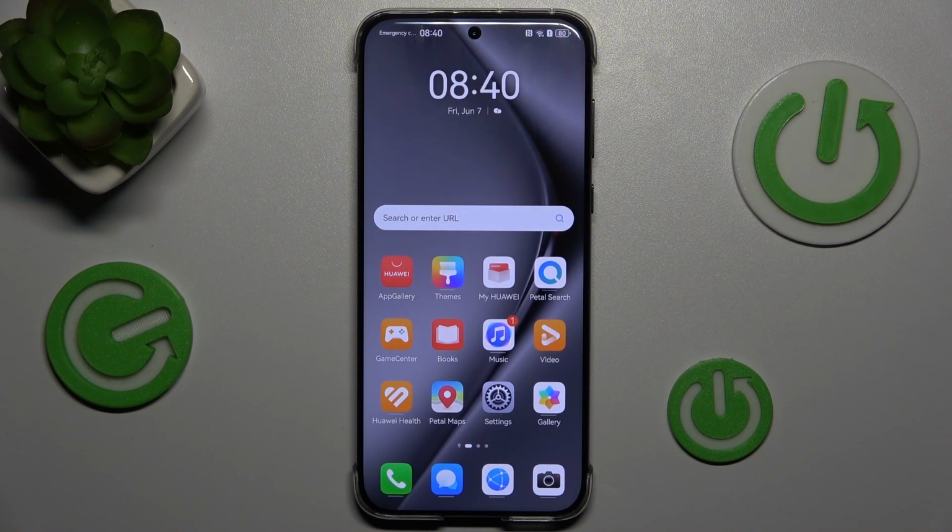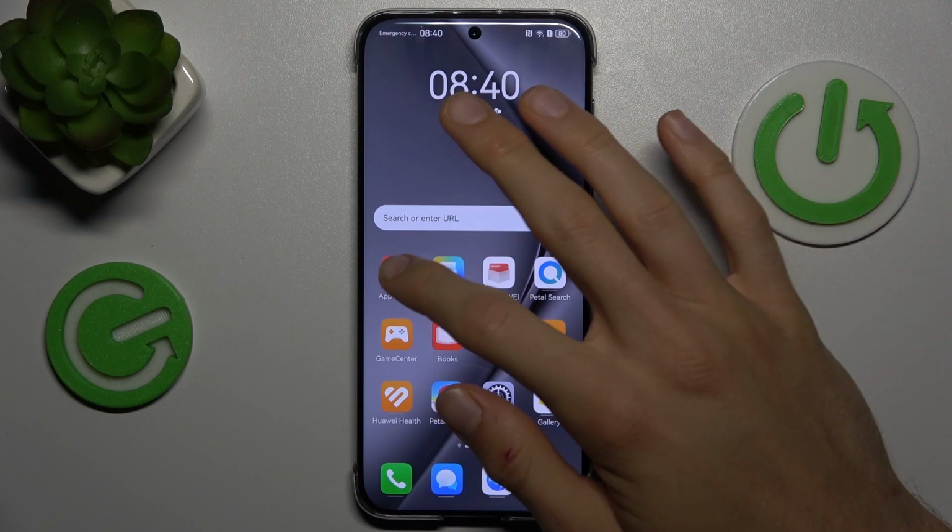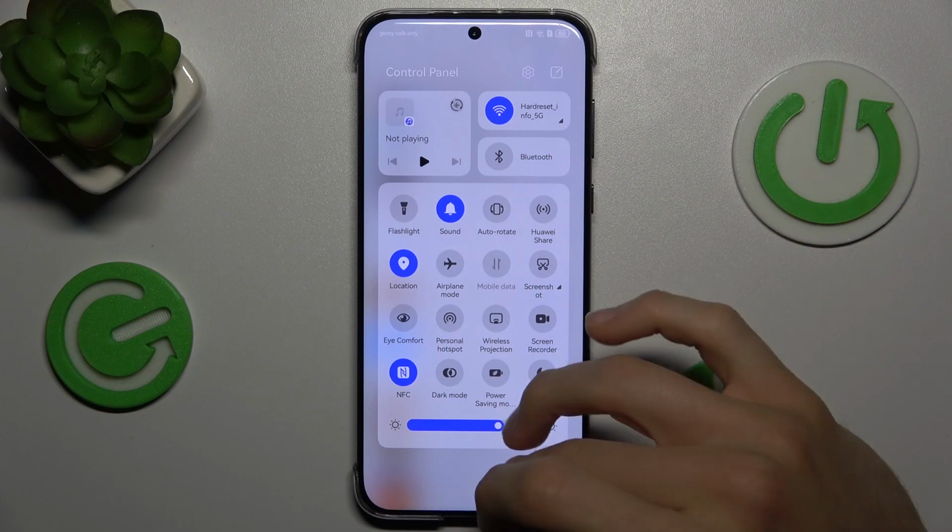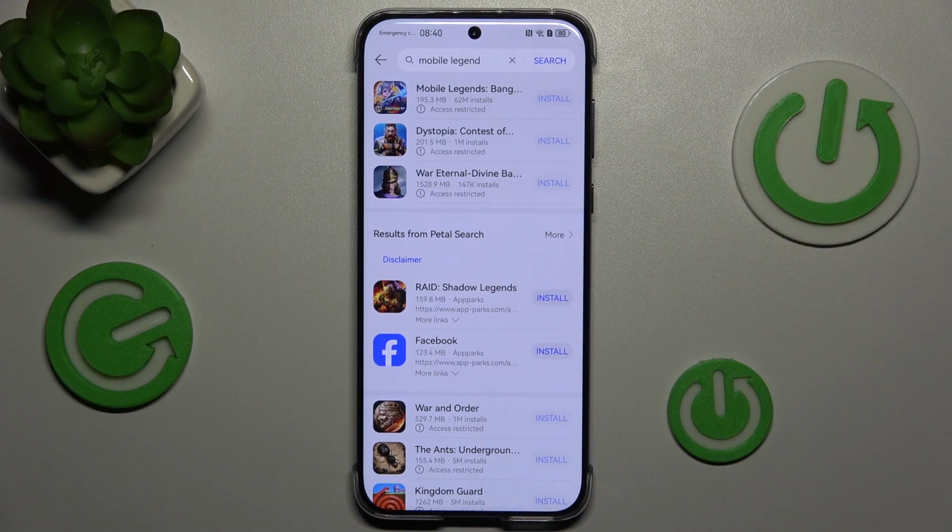Today I have Huawei Pura 70 Pro and I want to show you how to fix the problem when you have connected with internet but your game or application are not visible on your app gallery.